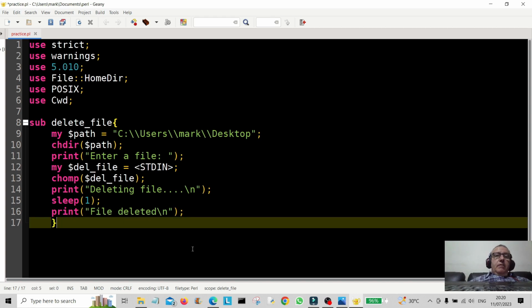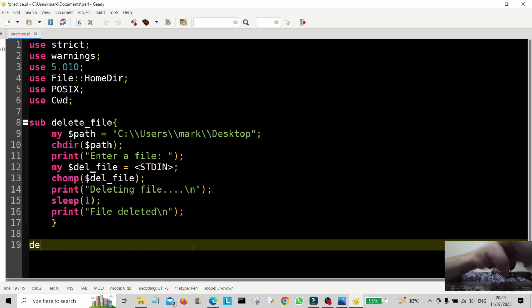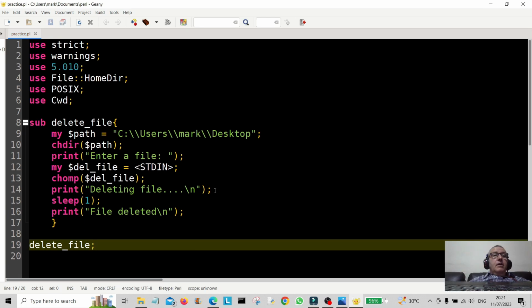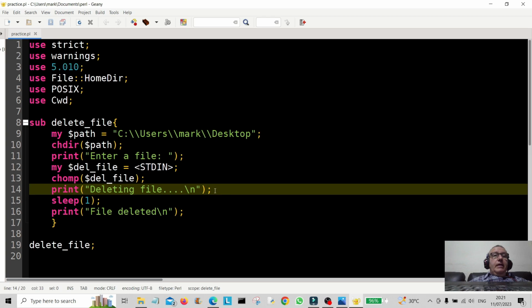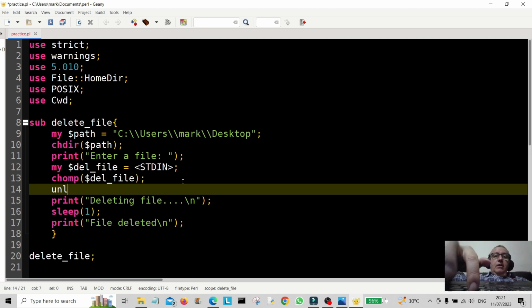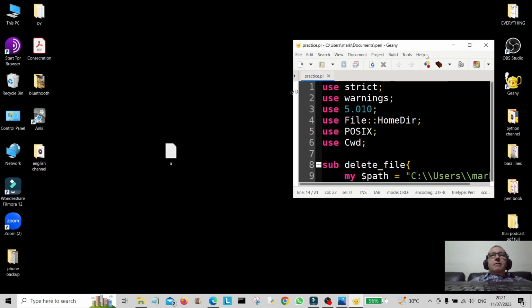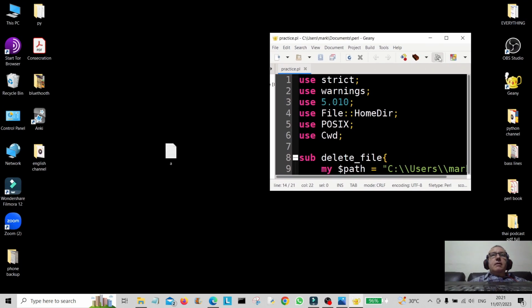Right, all we have to do now is call the program, delete file. So I forgot to use the unlink on here, so it's going to be unlink, then scalar del file. Okay, let's just save that. In my haste, it's going a little bit too fast there, so let's run it again.